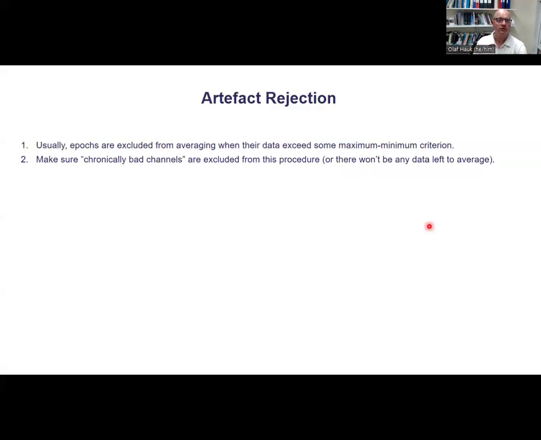We should always make sure that chronically bad channels are excluded from the data in general. But if you still have a bad channel and you apply this kind of minimum maximum criterion, then you might not have much data left in the end. So if you find out that your artifact rejection or your averaging rejects lots of epochs, it's always a good idea to go back and see why. Is it because of a particular type of artifact or a bad channel? Then you could potentially still do something about that.